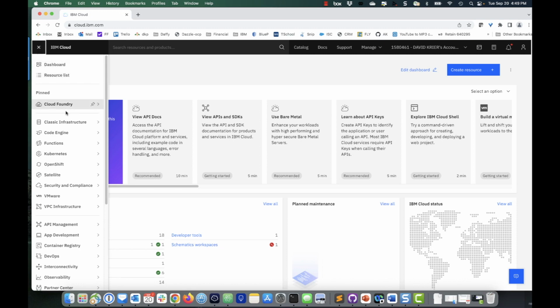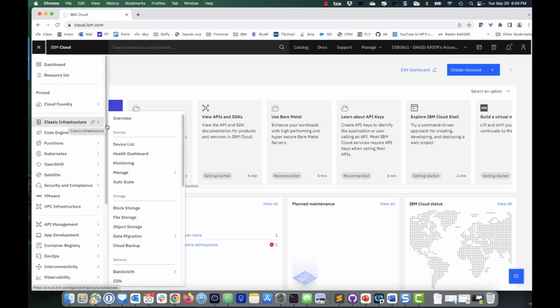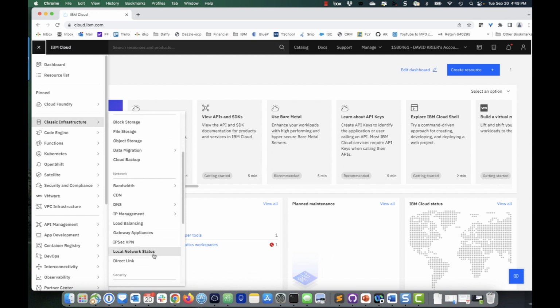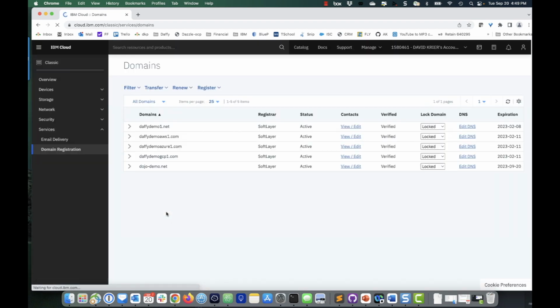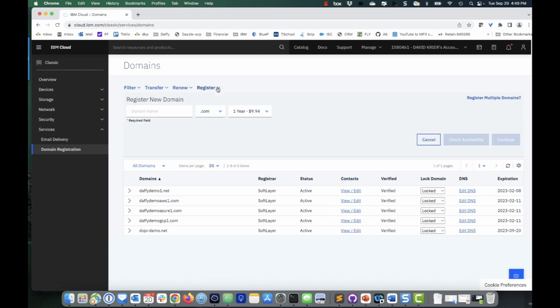I have logged into the IBM Public Cloud and will navigate to the Domain Name Registration menu item under the Classic Infrastructure. Here is where you can purchase a domain name, but first you need to check the availability of the domain. If available, you can proceed and purchase your domain. As you can see, I have a number of domain names already, so I'm not going to purchase a new one. I'm going to use one that I already own.